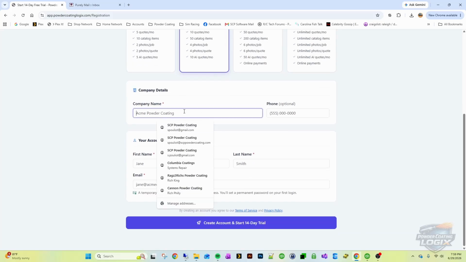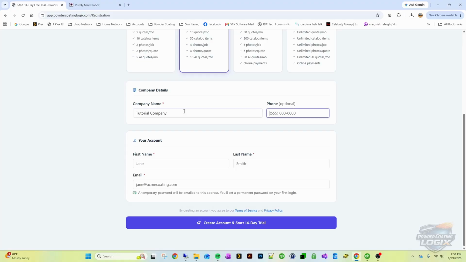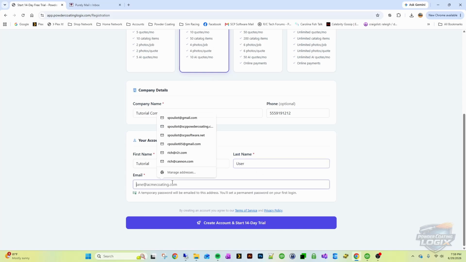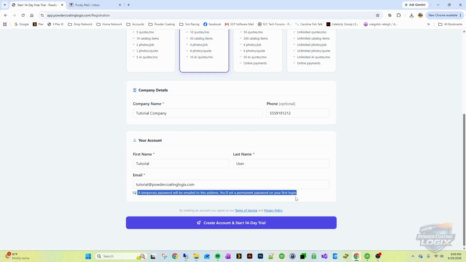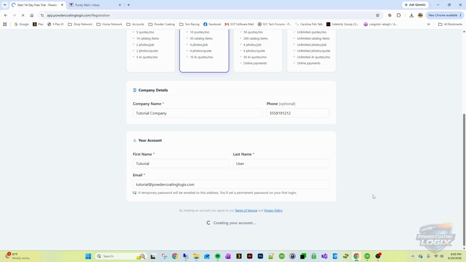You're going to enter in your company. We're just going to call this Tutorial Company. Bogus phone number for now. Give it a name, and your email address. Once you do this, the system is actually going to email you a temporary password, so make sure you use a valid email address. Otherwise, you're going to be sitting here for a little while. Once you're happy with everything you've entered so far, go ahead and click Create Account.